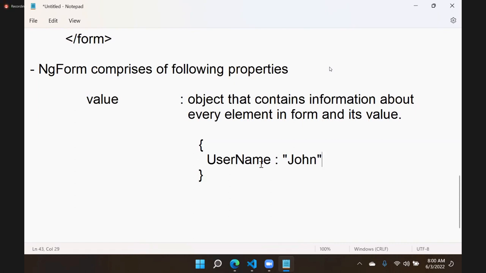That means the element name and its value is collected by using this. How many elements are there? It can collect everything now. That means it can collect mobile and whatever the value of mobile. So if some mobile value is there, it will collect that value. All the form related data you can collect by using value. And the form not only has value, it contains validation properties.